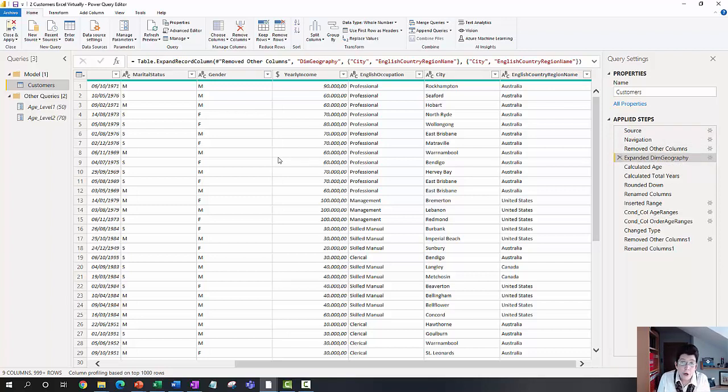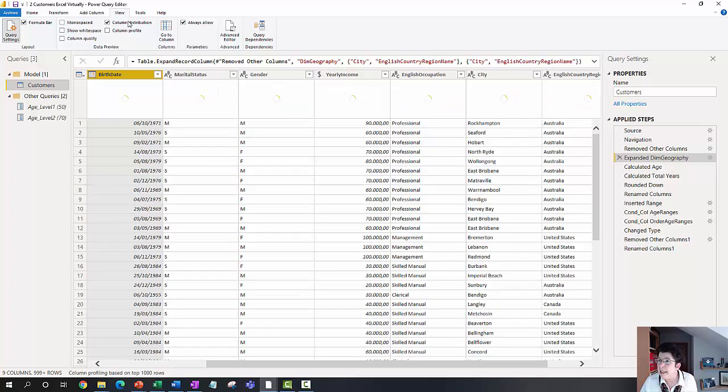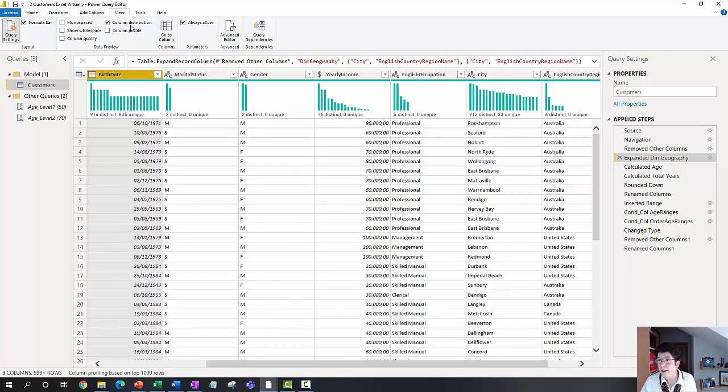Then it's important to improve our model. In this case, we have the birthday. The birthday is a column with a very high granularity. We can see, for example, by looking at the column distribution profile, that we are able to see a lot of distinct and unique values. This is not good for our model.